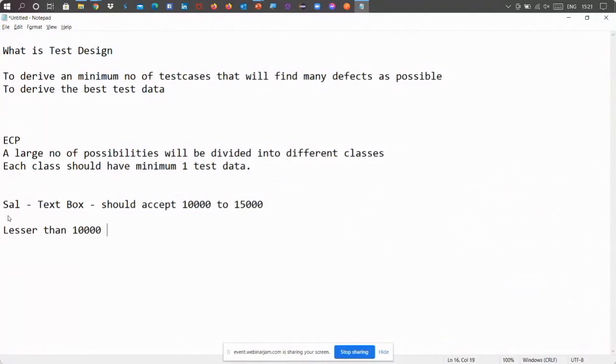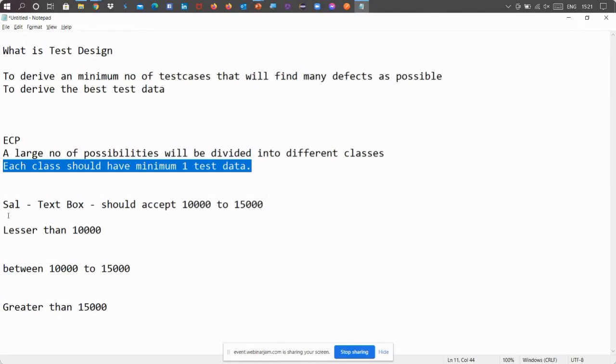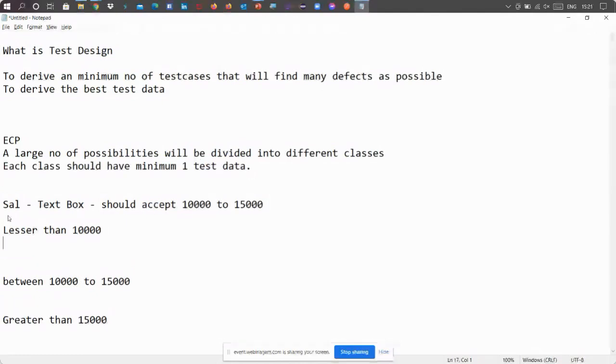10,000, and I would say between 10,000 to 15,000, and I would say greater than 15,000. Right? So three classes, and now the thumb rule is each class should have a minimum one test data, correct? So for lesser than 10,000, I would give any random number, let's say, for example, 6,777. All right. So that's one test data that I would like to test the application.